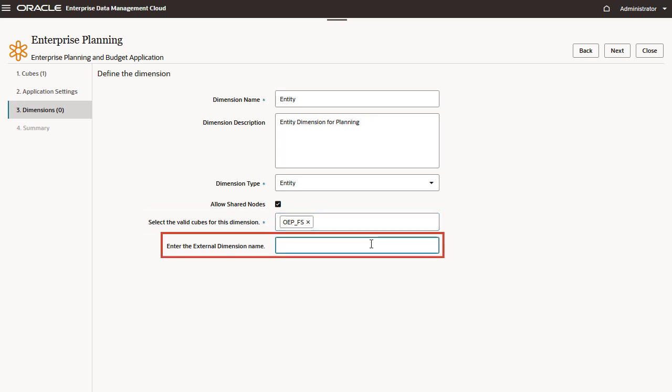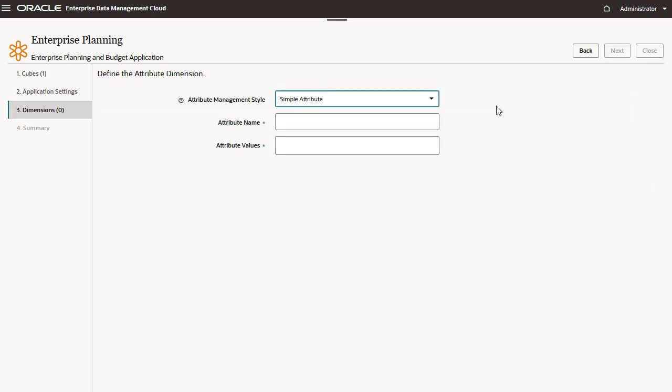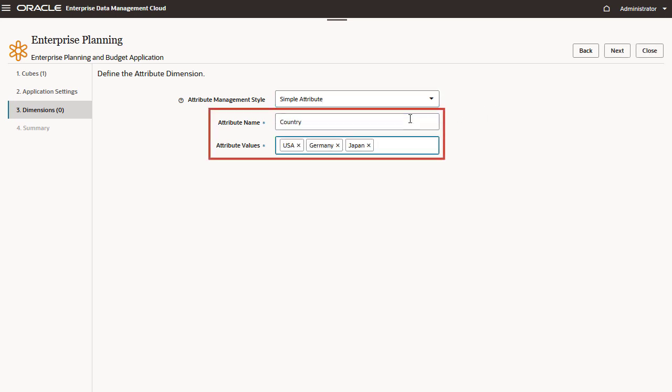Optionally, enter the external dimension name. This lets you enter a different value for the dimension name above. Click Next. Optionally, you can add attribute dimensions. Define an attribute name and attribute values.